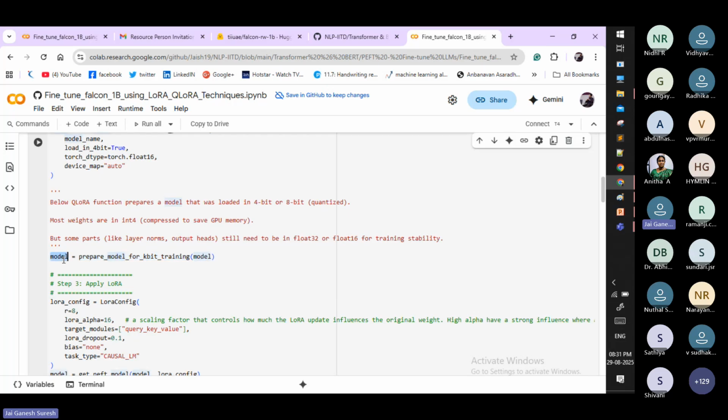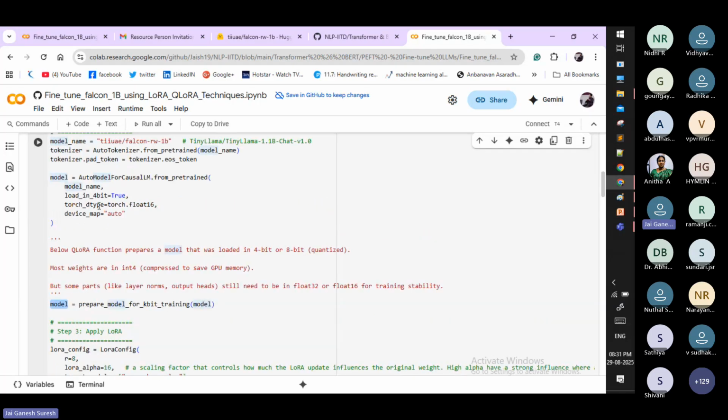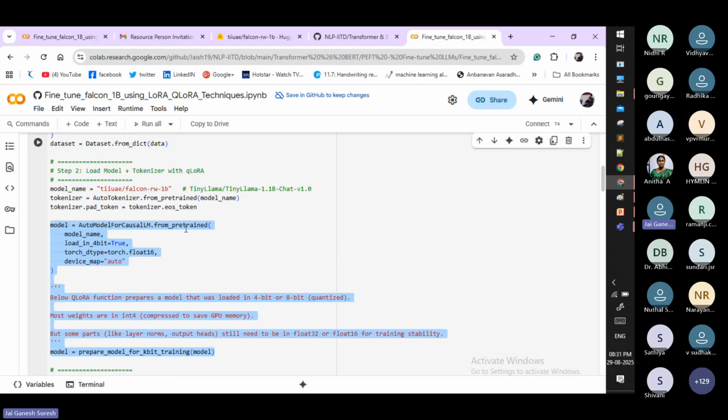So now my model is downloaded as a 4-bit quantized model. If you want to choose 8-bit, you can change it to 8-bit right here. That's it. And if you want to download the actual model, you can set it to false, and it will download the full model. So this is the QLoRA part.